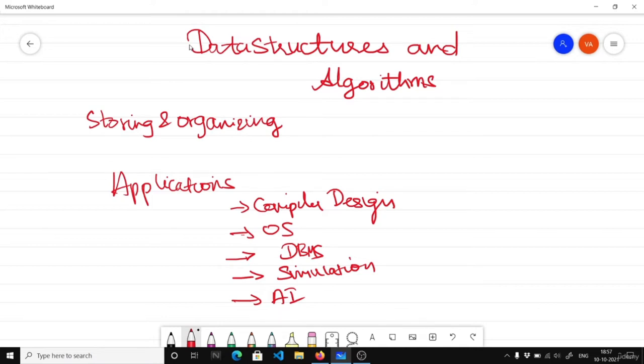Non-primitive data structures can be further classified into two categories: linear and non-linear data structures. Linear data structures include stacks and queues. Non-linear data structures include graphs and trees.